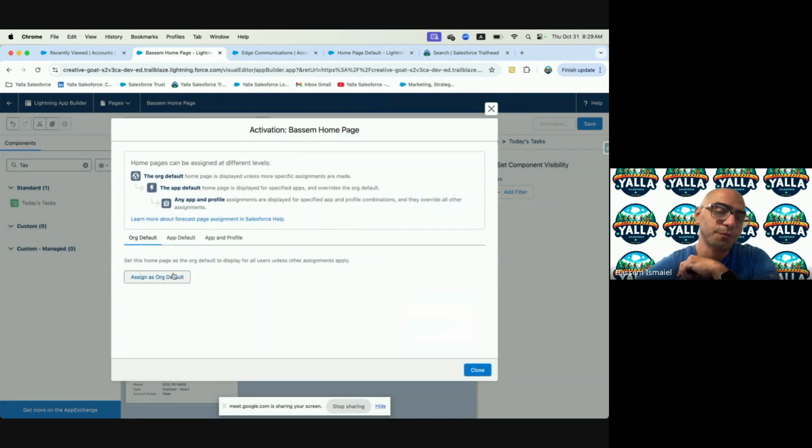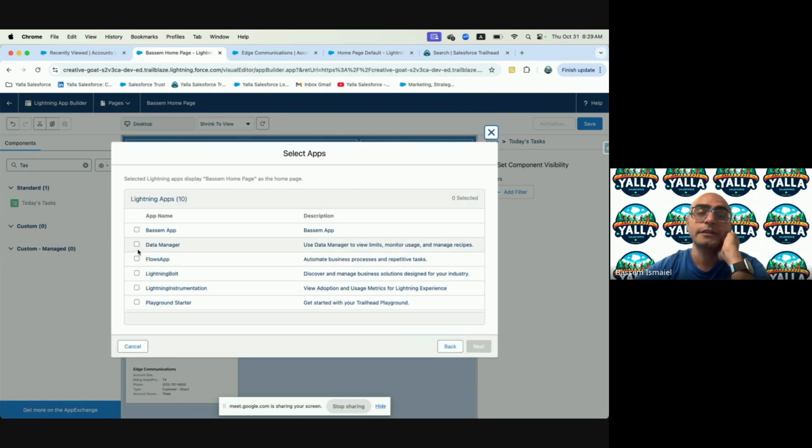Now we have different options. We have the option to assign this home page as an org default. So anyone who has this home page will be assigned to this new home page, not whatever the original system default was. Or I can say, no, I will not assign it as an org default, but I will assign it to a specific app. So assign to app, I can say this is the home page for only BASM app. This is not an org default, but it's only for BASM app.